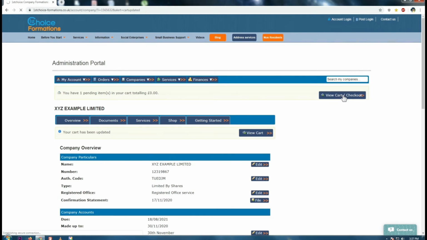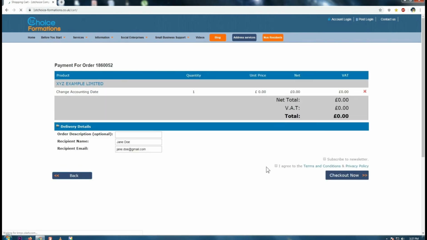When I go to the cart, it displays the order and the nil charge. I agree the terms and then go through checkout in the normal way. It is the checkout process that triggers the update at Companies House, even though for this service there is no charge. We are producing a series of videos that will show you how to make other changes to your company.